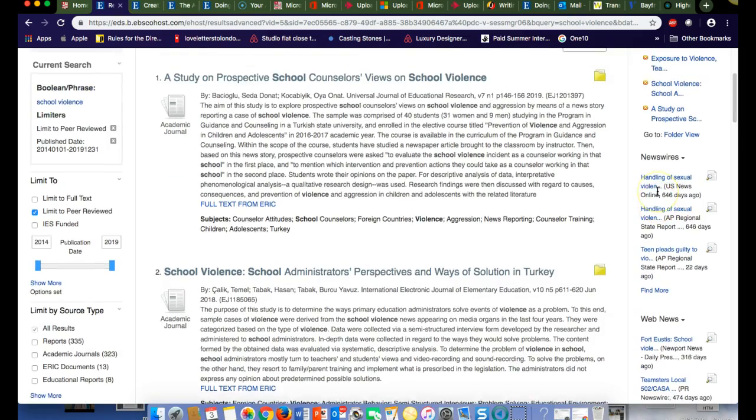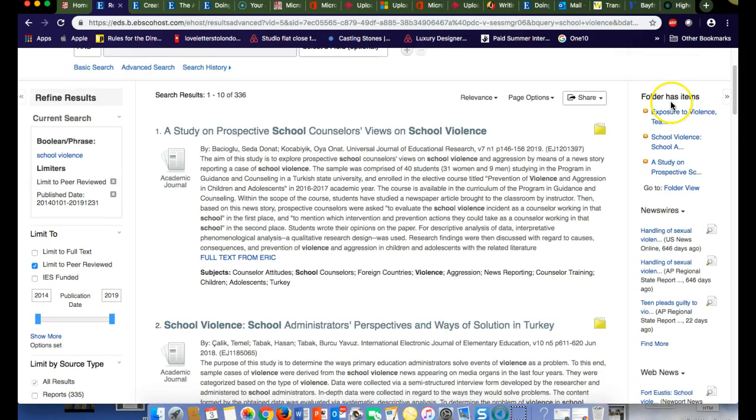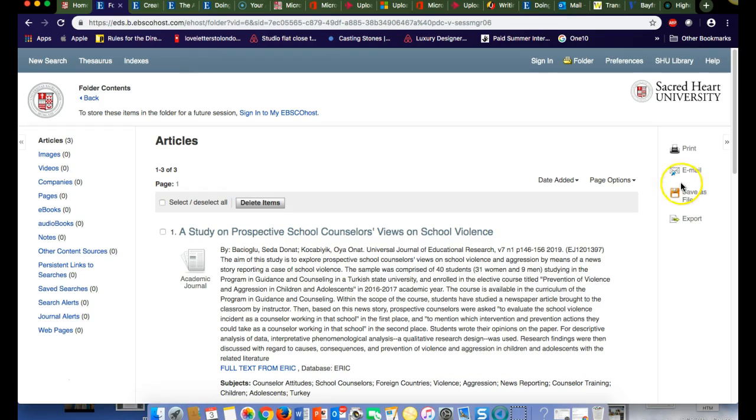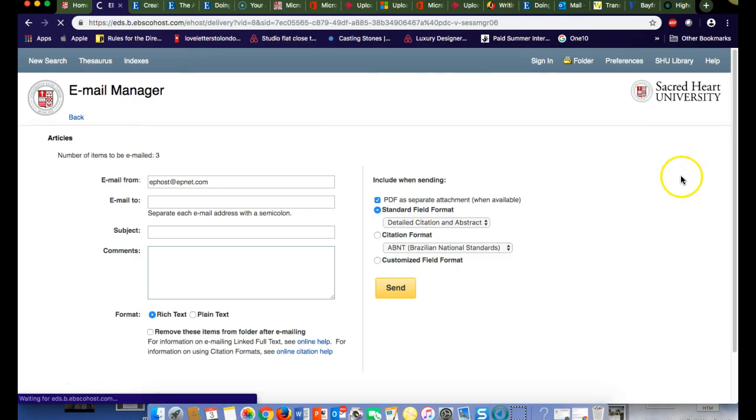Go back up to the top of the screen where it says Folder Has Items and click on Folder View. From this page, I select all, and I'm going to email them to myself. You can save them to the desktop or flash drive, whatever, but I email them to myself. In the event you lose your flash drive, your computer crashes, you can always access your email.